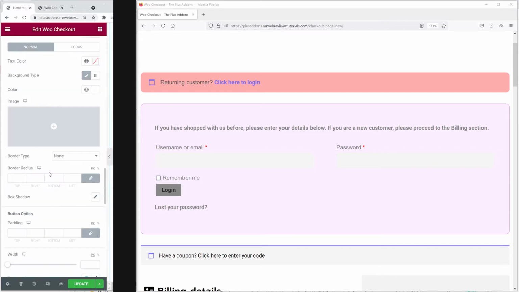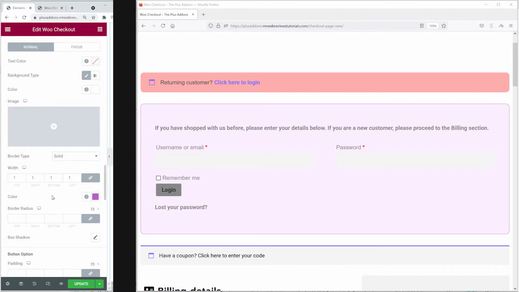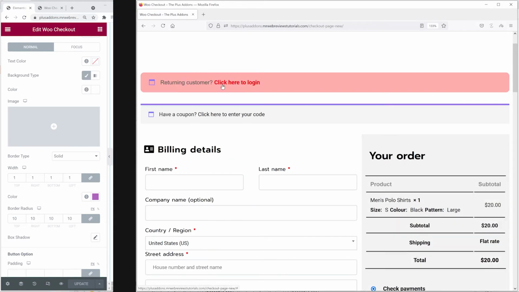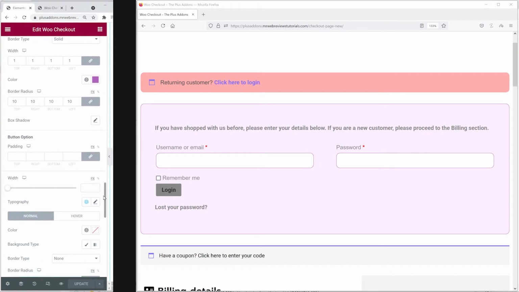And then we can change our border as well. So let's make it solid, maybe 1 pixel. And let's make it another purple again, dark purple, maybe just like this. And we're going to change our border radius and set it to 10 again to match the other item. Now let's refresh our page. And as you can see now, our 2 fields are white with a dark purple border all around it. So let's continue down the page.